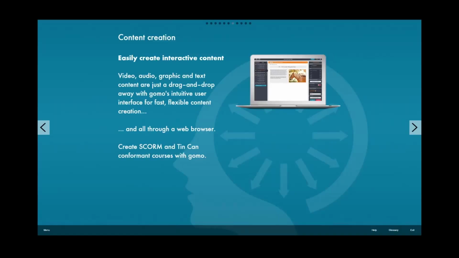Okay, so how do we create content in GoMo? Well, it's incredibly simple. It's a drag and drop interface, very intuitive, all through a web browser, no programming language whatsoever. We just drag and drop, and we can now create both SCORM and tin can conformant courses with GoMo.